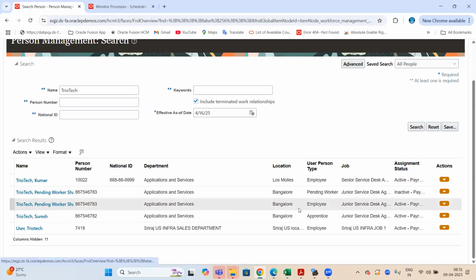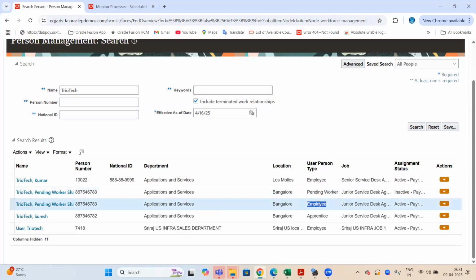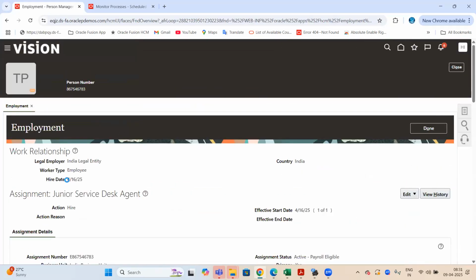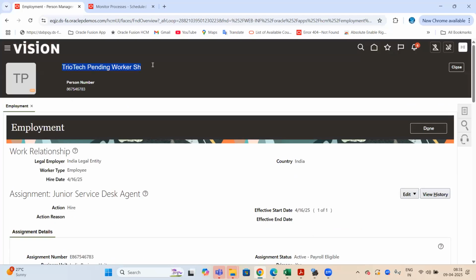Two records I will get for Shankar, one more. So this is the pending worker team, inactive. This is for the employee team. See, if I open this employee record, from 16th April as an employee he will start his employment in this legal employer. See, the person number, Shankar record, this is 16th April.